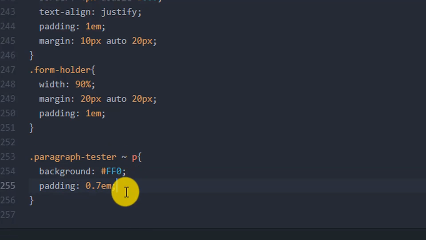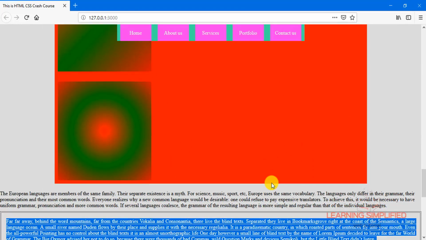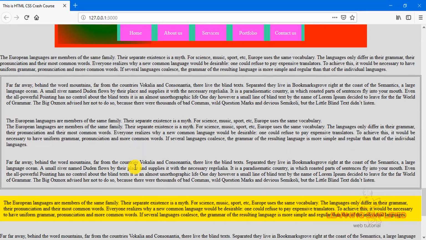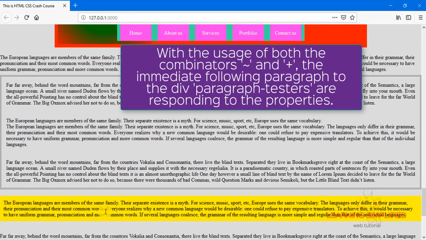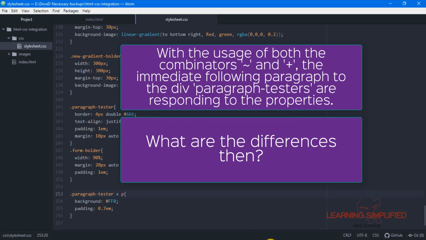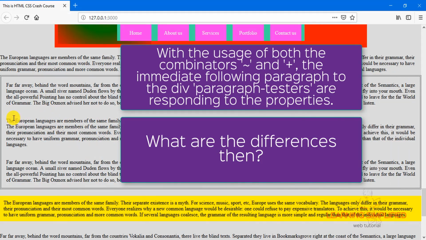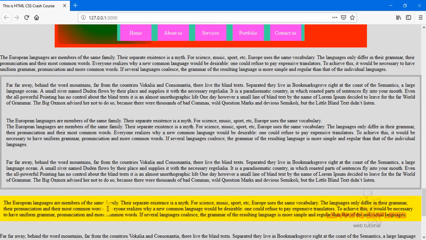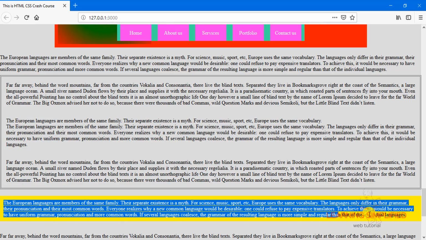Now here comes another confusion. If instead of this we use this particular syntax over here, get back to your project and you will see that the same thing is going on. The immediately following paragraph element residing outside the block element which is using the class paragraphTester is now practically executing all those properties that we have seen in our previous cases.